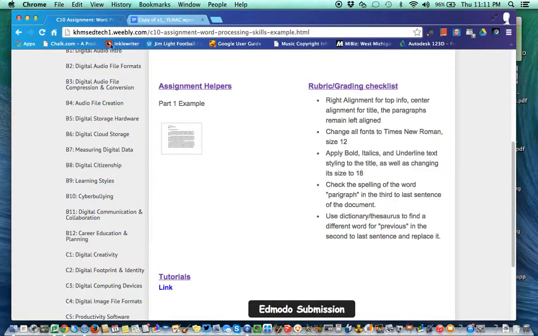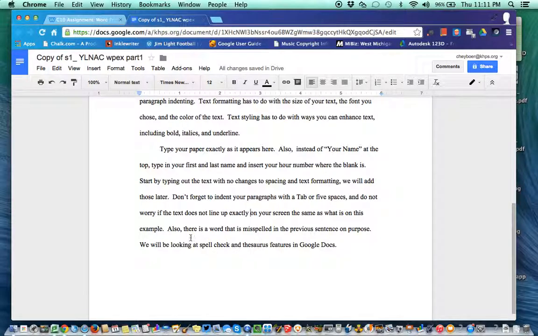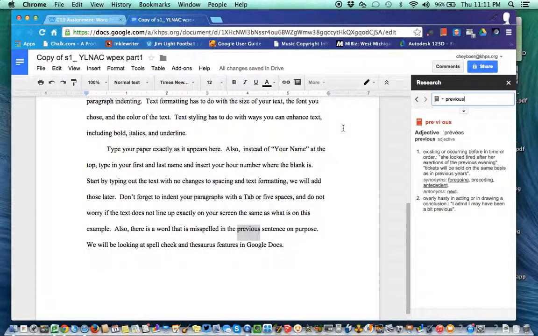And then finally, guys, it says use dictionary's thesaurus to find a different word for previous in the 2nd to last sentence and replace it. So as you look down here, here is the word previous. I'm going to go ahead and highlight this, and then I can either control click on it or right click, or I go up to Tools, go to Define, and up will pop some information over here. And you notice where the synonyms are. There's the definition. Synonyms for going, preceding, and antecedent.